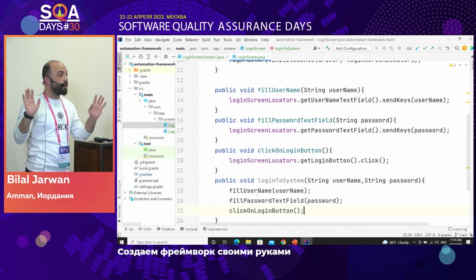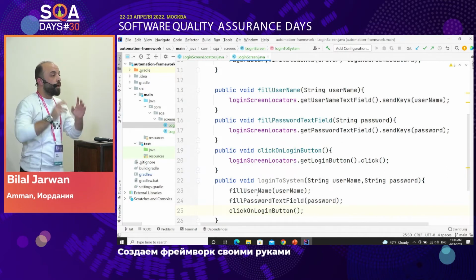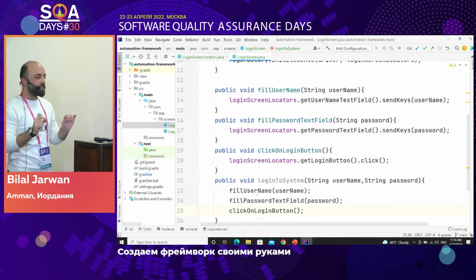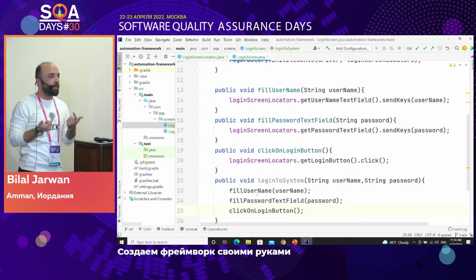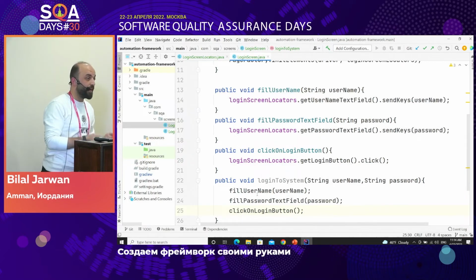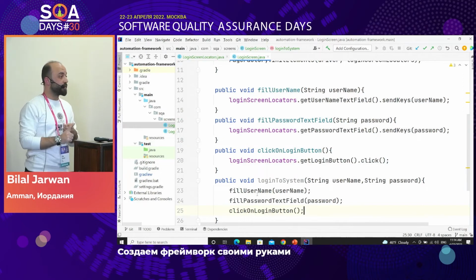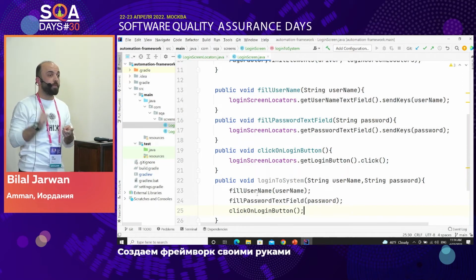Okay, so now we are finishing the login screen and the login screen locators. What will the next step be? The next step is creating a package, and this package will be called com.sqa.utils. And in this package we have two classes. The first one is called AllScreensHandler. The second one will be the base class.